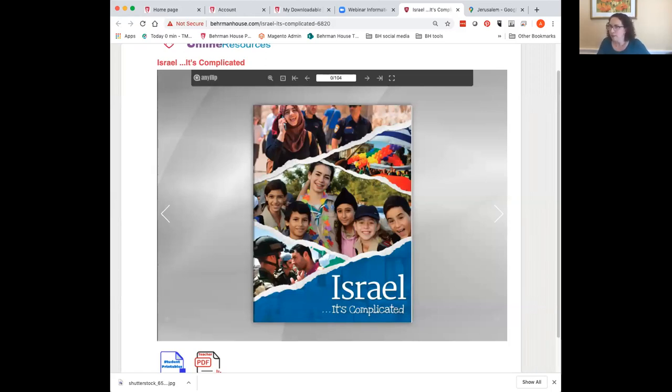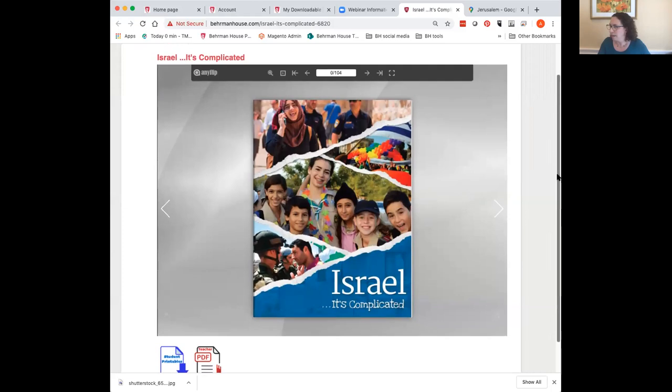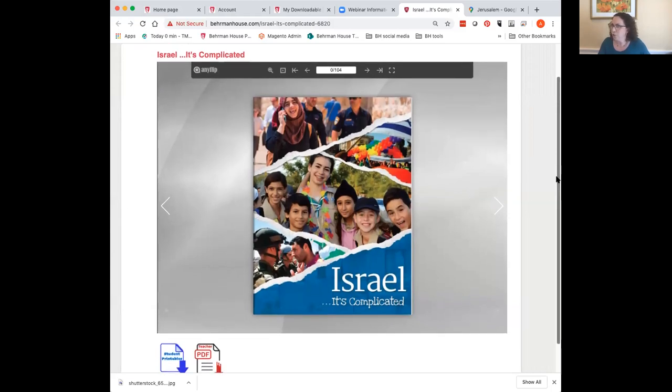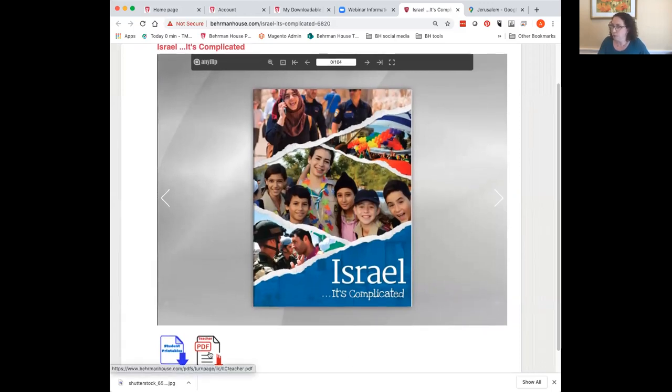What you're looking at is Israel It's Complicated as a turn-page version for your teachers to share with students in a remote setting. I'm going to demo how to use this in a second. I just want to show you what this looks like. Below the turn-page material on the bottom is a teacher's guide, downloadable, with tips and techniques for teaching this material on Zoom.